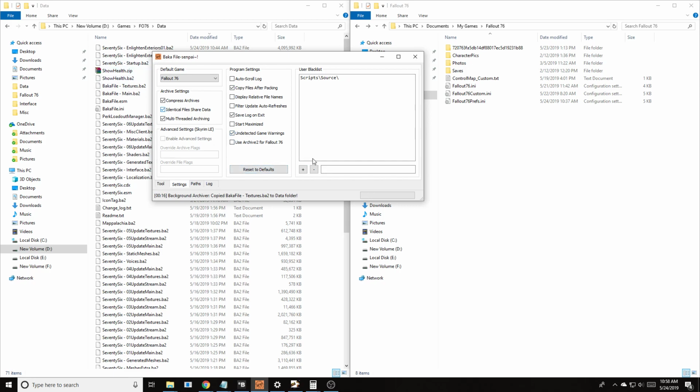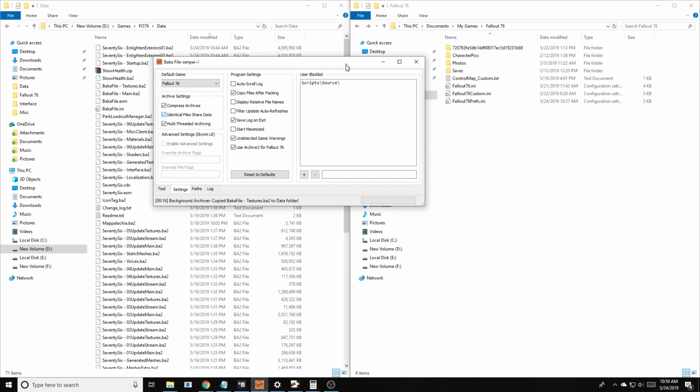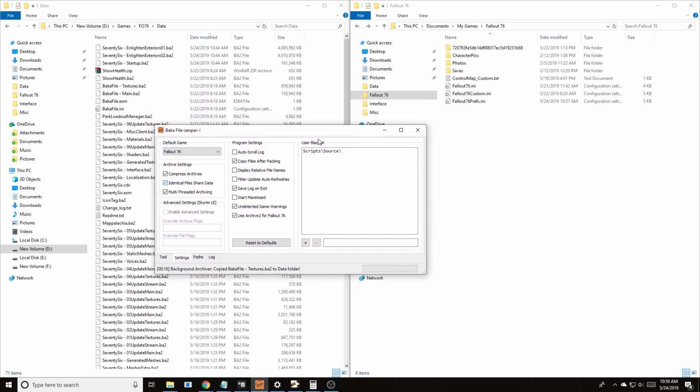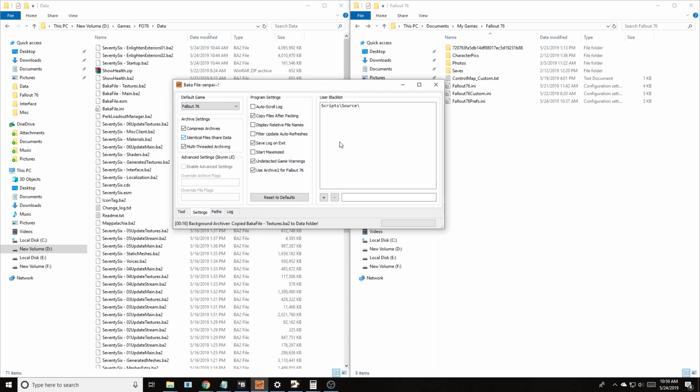Now, by default, Use Archive 2 is not checked in Baka. It uses BAE, I believe, and BAE causes corruption and issues within Fallout 76. It doesn't read it very well. It compiles in a way that Fallout 76 doesn't like, so textures won't show up, sounds won't work, and a lot of things go wrong. You need to go over and click on Use Archive 2 for Fallout 76. That should be it.